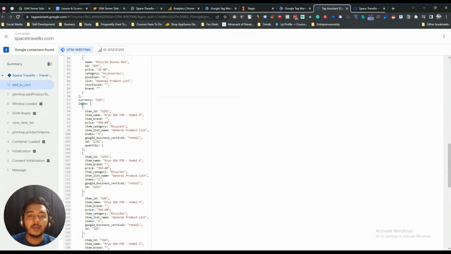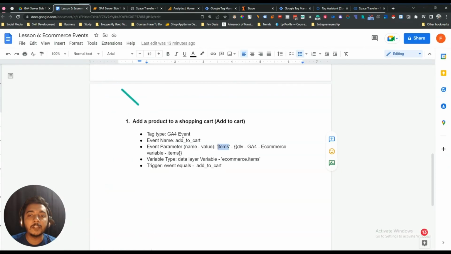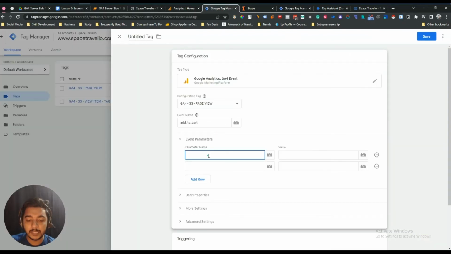Let me here copy this items also. You can copy it from here also. I have added it on my resource. Then you can also get access of this resource, and then you can basically copy it from here. So these are the things. Let me paste it here.